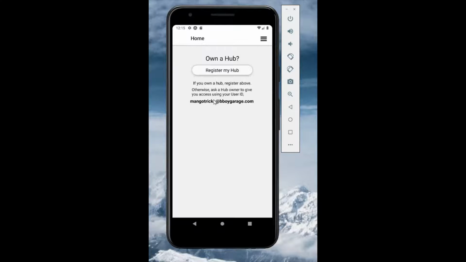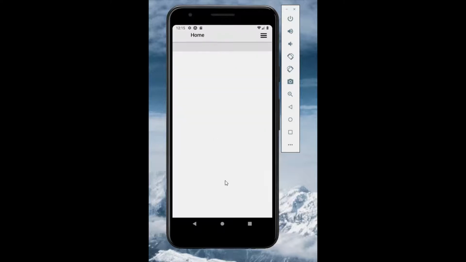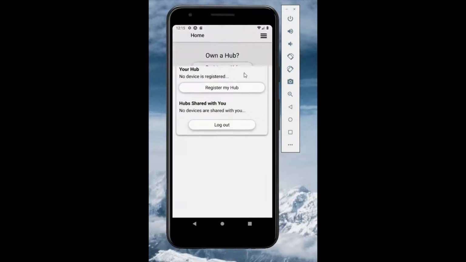And this is the home screen that the user sees if they don't own a device, and if no other owner has given them access. Here it'll also allow you to register your hub immediately, and it'll take you to the account page, and below shows your user ID as well, so that another user can add your account to their hub. So I'm going to select here the register my hub, and it'll take us to the account page.